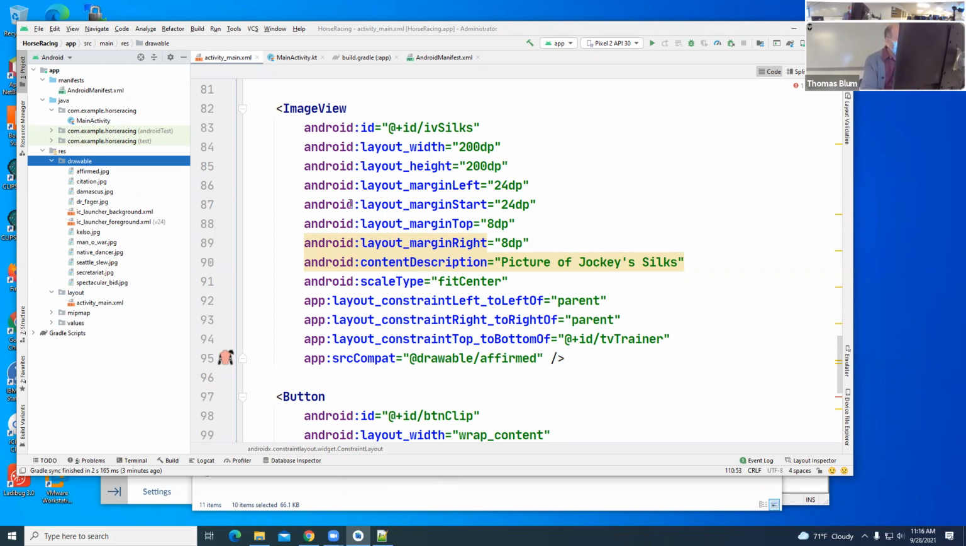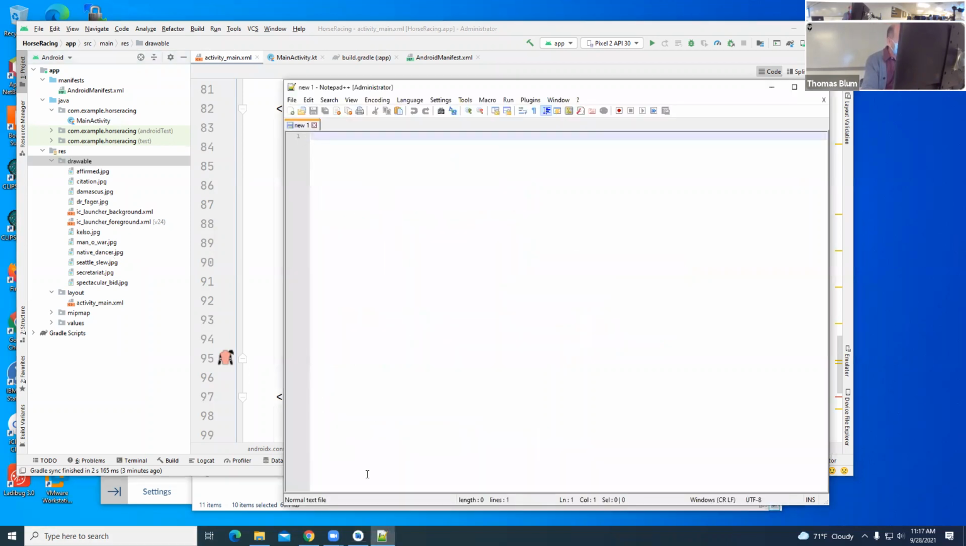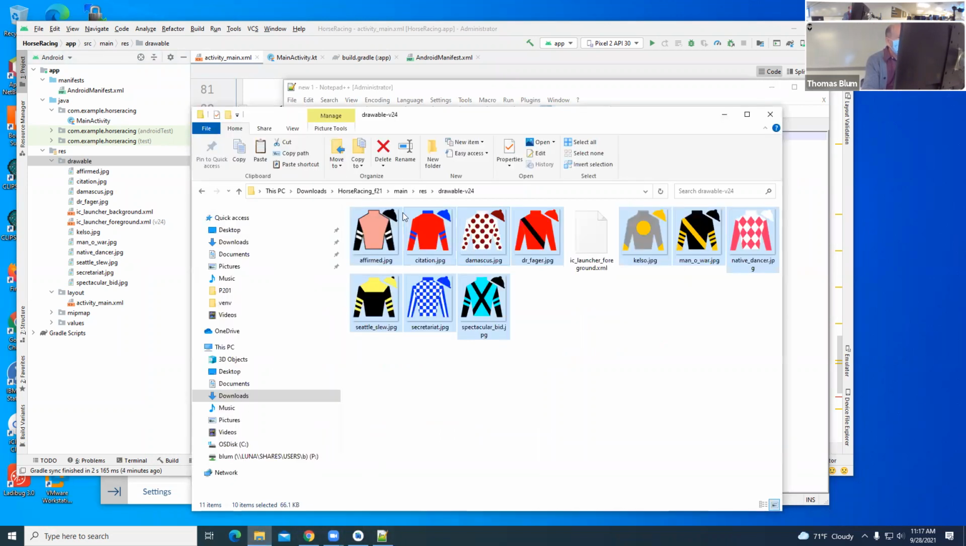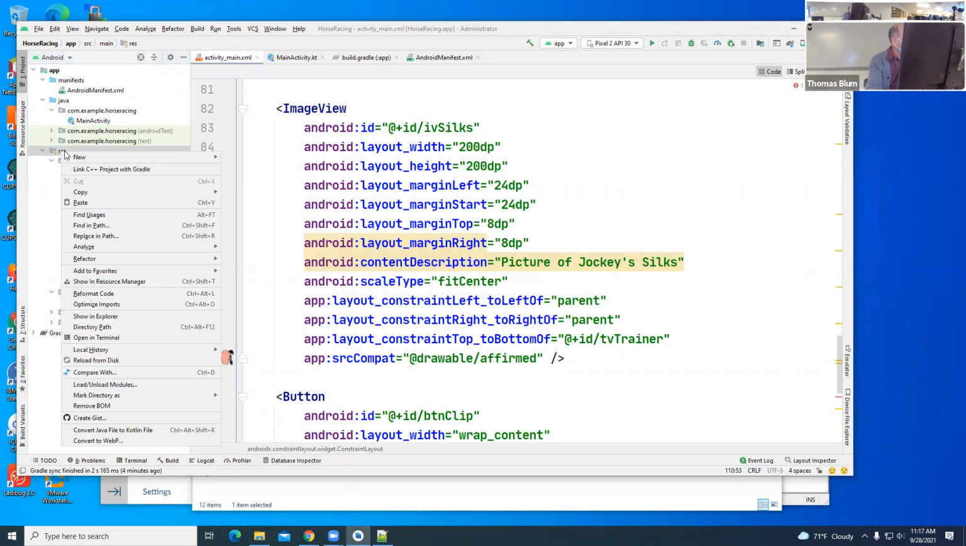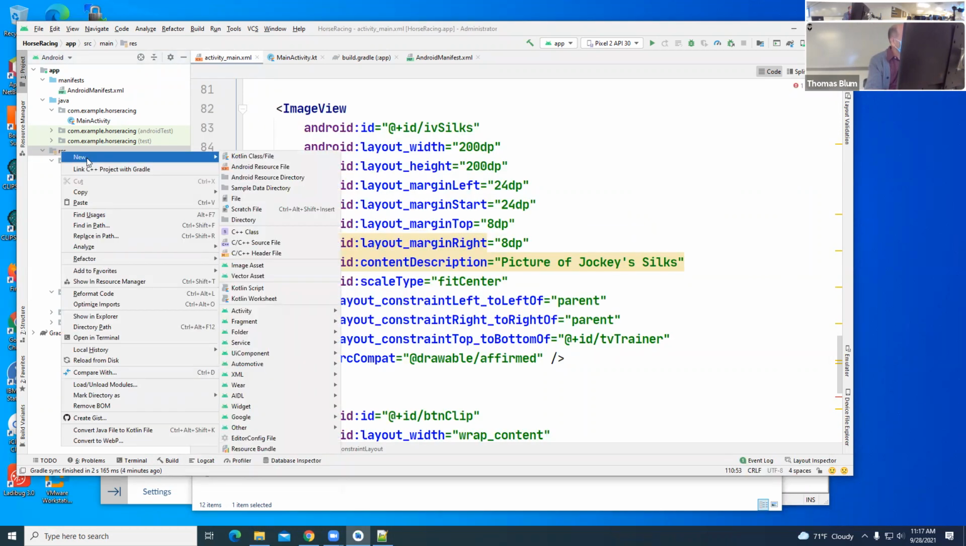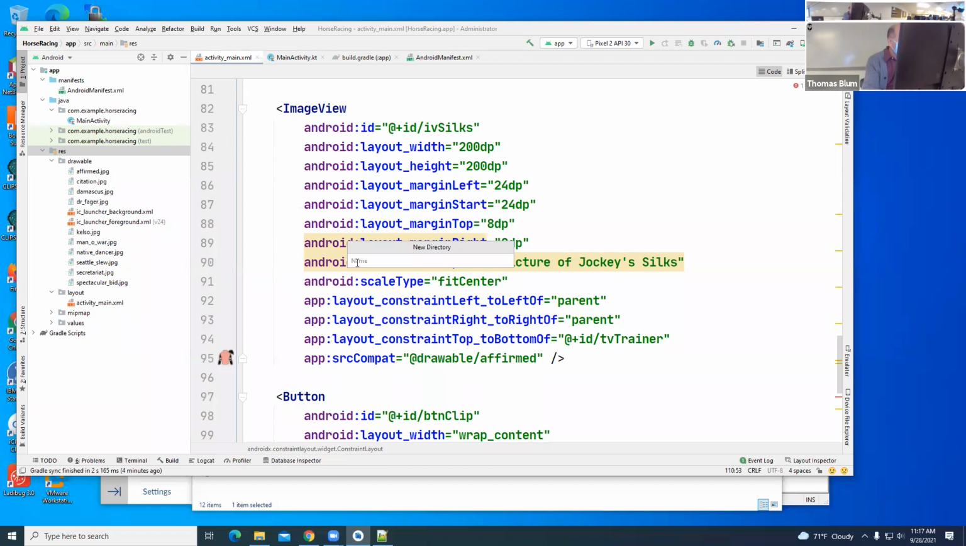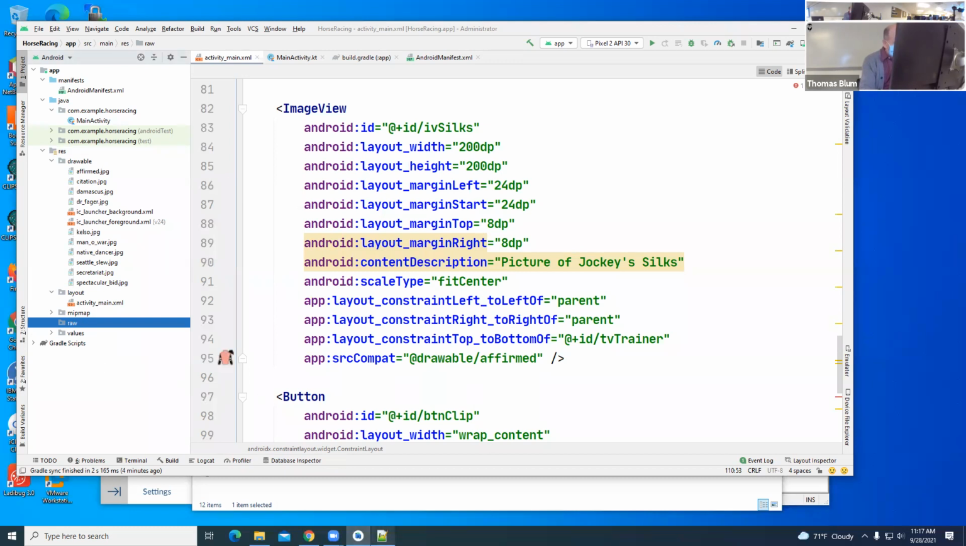Okay. What else do I need? So that was the layout, that was the drawable. I have a raw. Let me make a raw. So I want under res for resources, new directory. I'm calling it raw. There's my raw directory down there.